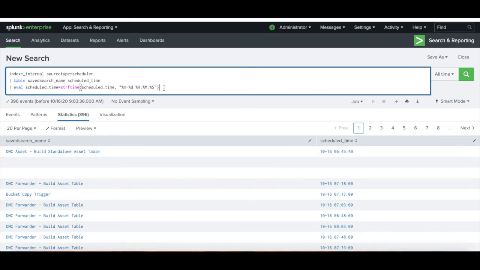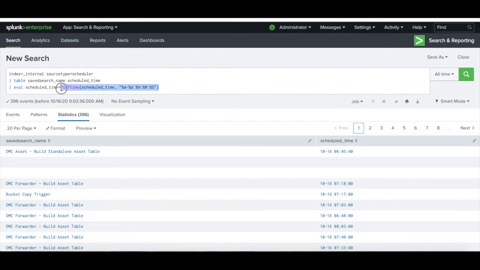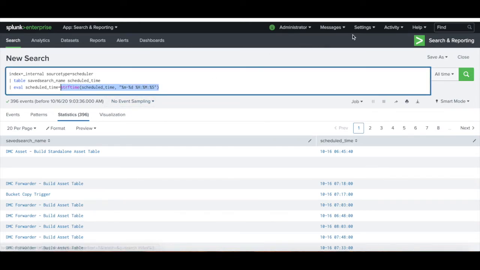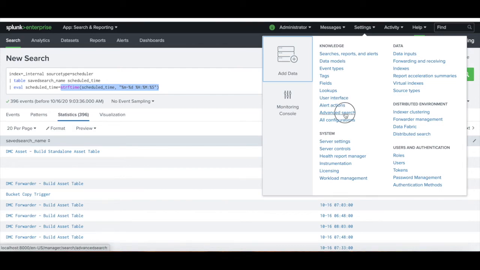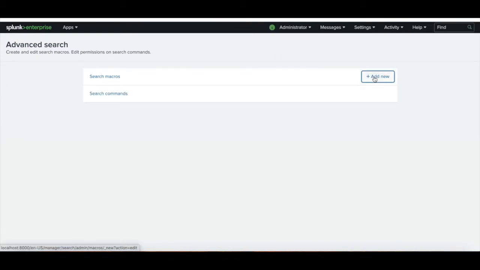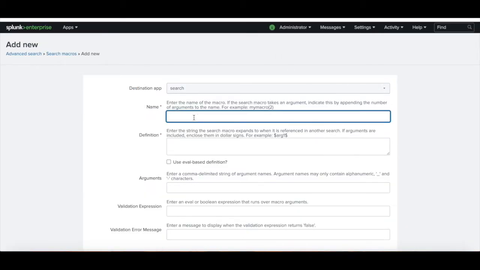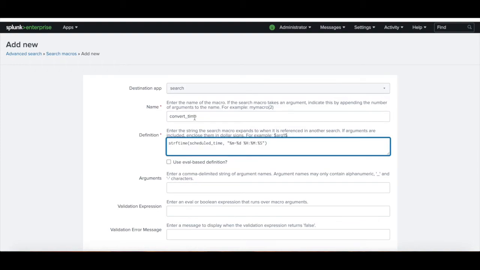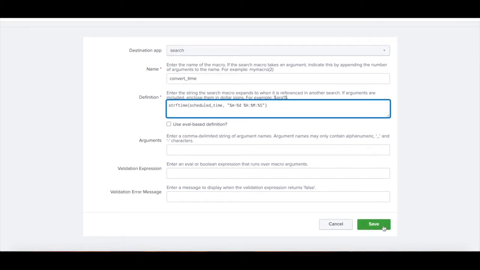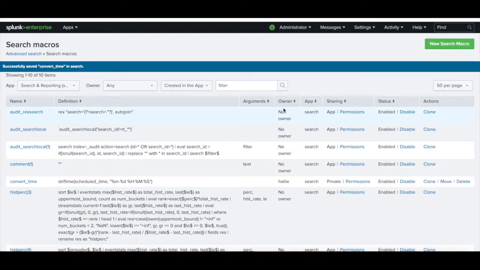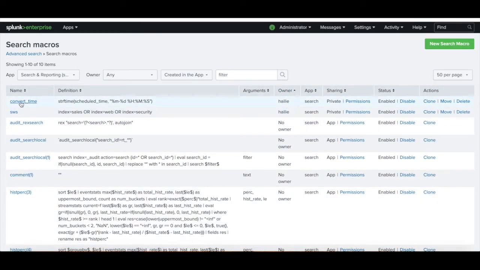So let's make this a macro. Let's go ahead and copy this. Add a new one. Again, with the naming convention, name it something that you'll remember. This one, I'm just going to call convert time because that's what I want the macro to do. I'll paste in the SPL associated to it, click save, make sure it populates, and then we're going to run it.